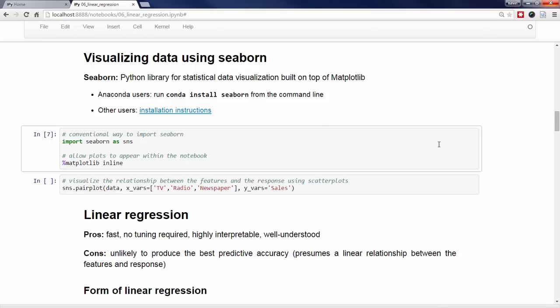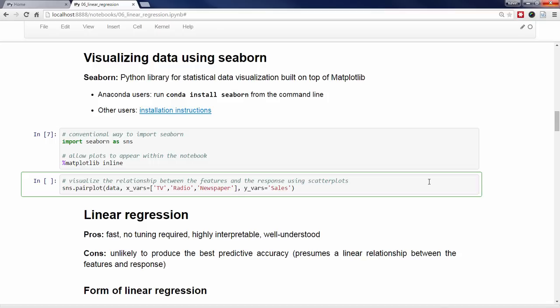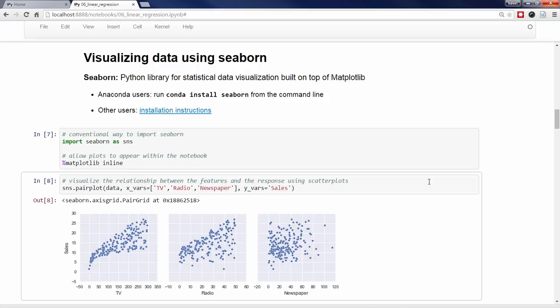Often, the first relationship you want to visualize is the relationship between each of the features and the response variable. This can easily be done using seaborn's pairplot function, which produces pairs of scatter plots for each x and y variable that you specify. These plots are a bit small, so I'm going to change the size and aspect ratio so that I can see the data more easily.